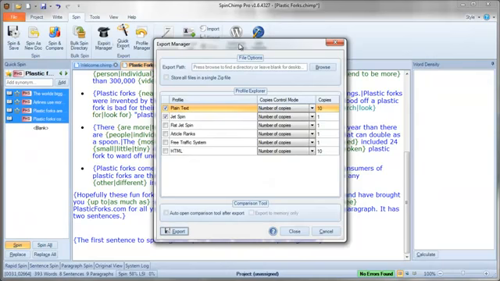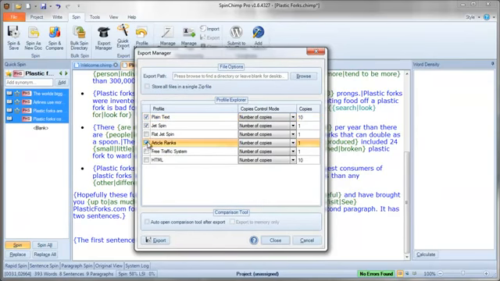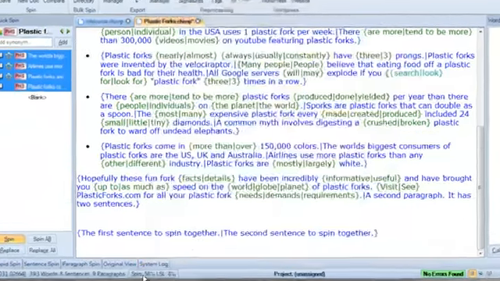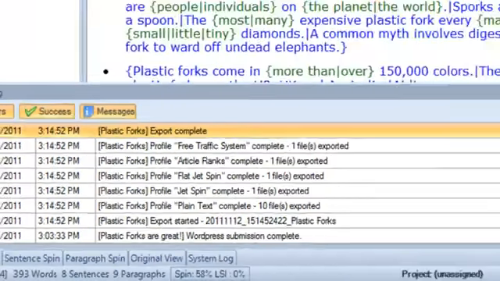So what those export profiles do is enable you to get your article ready for submissions for all your various platforms in one hit. So you tick all the ones you want, say how many copies of plain text you want, you hit export, and it's gone away and exported all those articles.